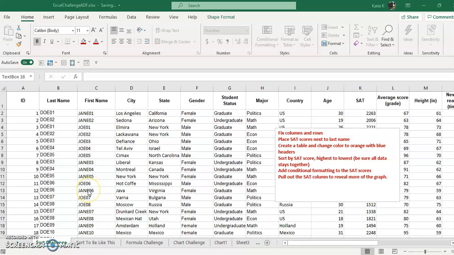So let's do a quick review of Excel. And one of the things that we want to do is pause after I'm done explaining what to do, and then I'll show you the solution. So the first thing we're going to do is a sort challenge.